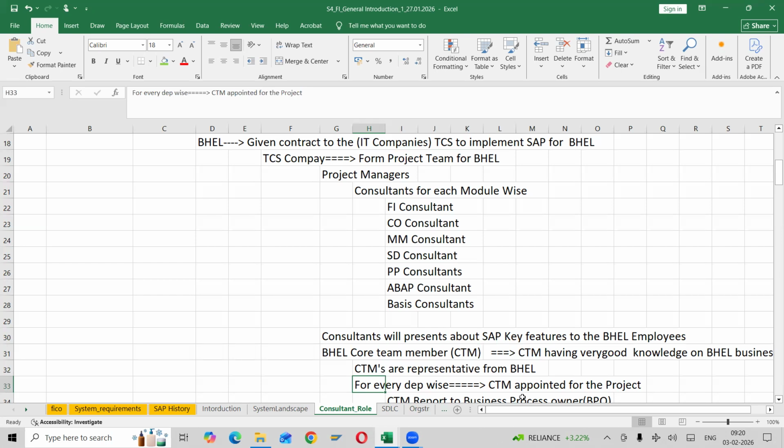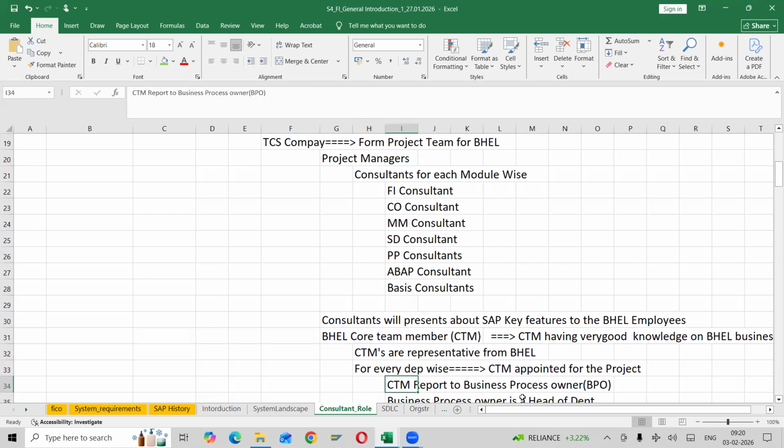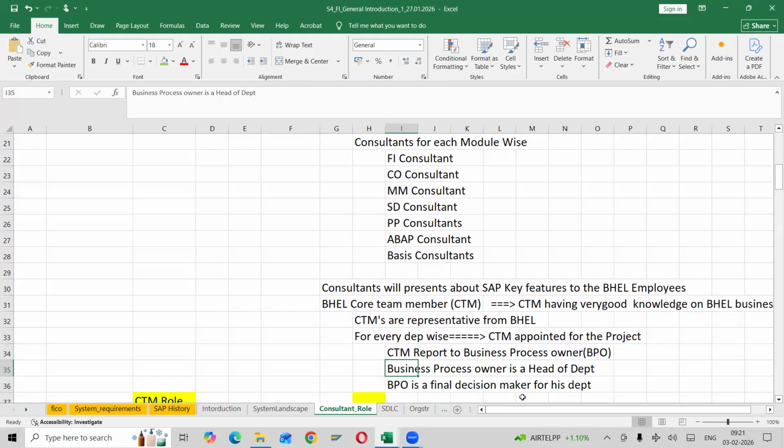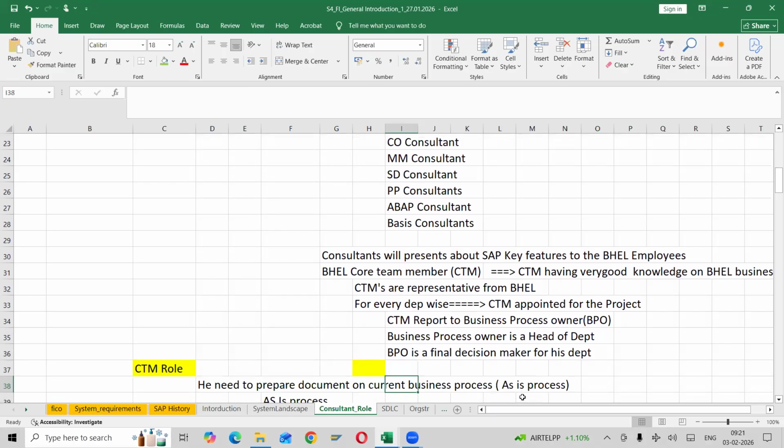And whom will they report to? They report to the business process owner. From the consulting side, a project manager or delivery manager will be involved, and over there the business process owner, BPO, will be there. Clear? He will be responsible for handling this project from the end user side. The business process owner is the head of department, and from the end user side, the BPO will be the final decision maker for each department. So this is about your end user level.